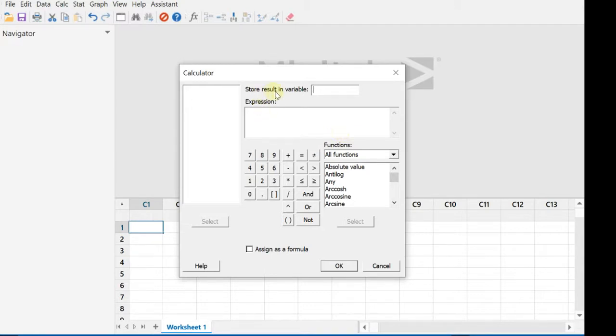Now, store results in a variable. You can call it any variable you want. I'm just going to call it, for example, perm, for permutations. And then here, expression. If you scroll down the function list, alphabetical listing, P for permutations, you're going to come across it. There you go, permutations. Down below here, it shows you the syntax of that function. You can select it or double click.